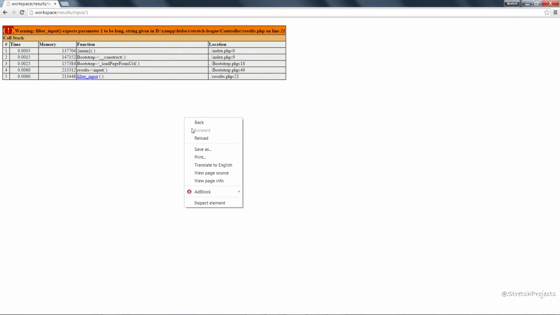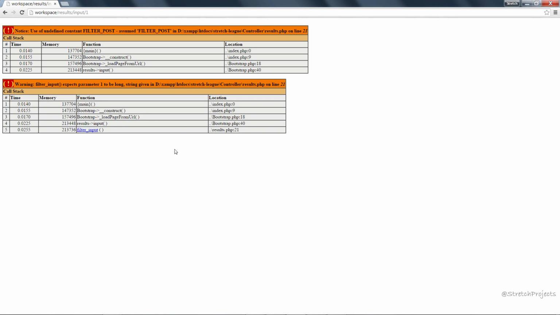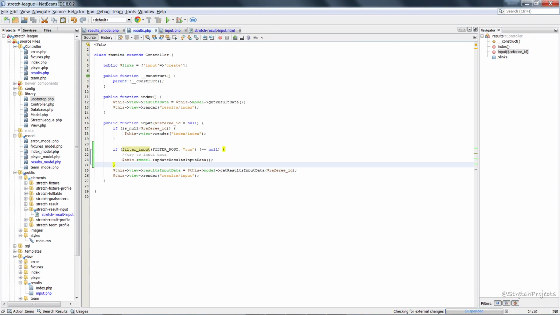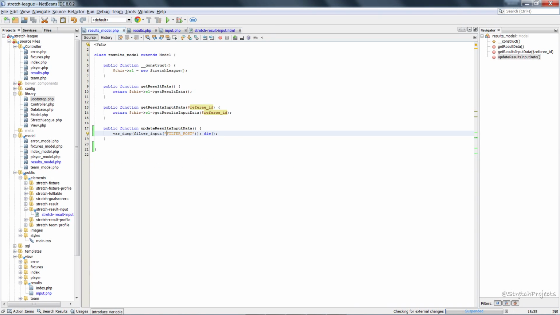And so if we refresh again, we're going to get this error message, which is the same message that we've just seen, because when we've used filter in our model, we've done the exact same thing.